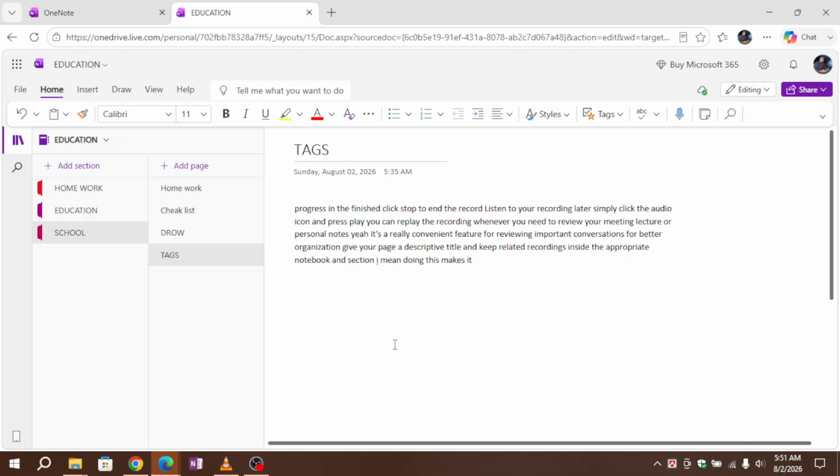So let's get started. First, open Microsoft OneNote and sign in if necessary. Then open the notebook where you want to search for information. The search feature works across individual pages, sections, notebooks, or even all of your notebooks, depending on your version of OneNote.